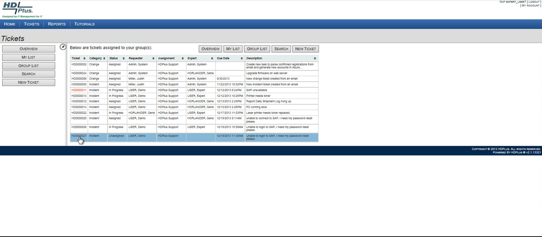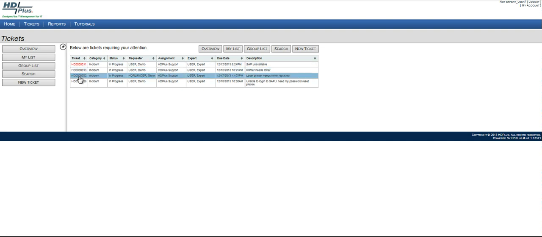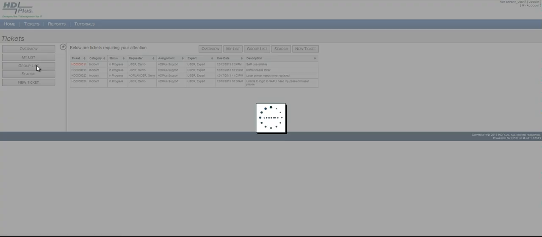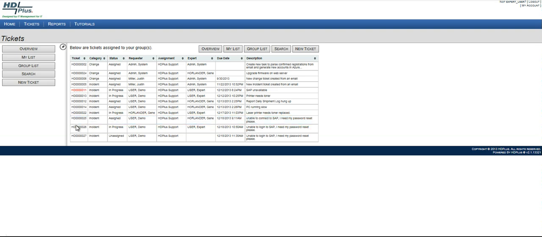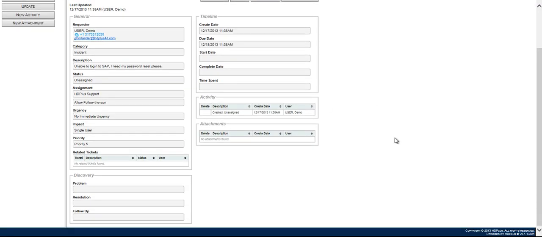So we'll open up this ticket number 27. But before I do that, let me just jump back to my list real quick. Remember, there's only 4 tickets in my list. So we're going to go back to group list, go down to that ticket that's in an unassigned status, and bring up this ticket. This looks familiar. This is the ticket where the user was unable to log into SAP, and it was a priority 5, if you'll recall, which is a 24-hour turnaround.